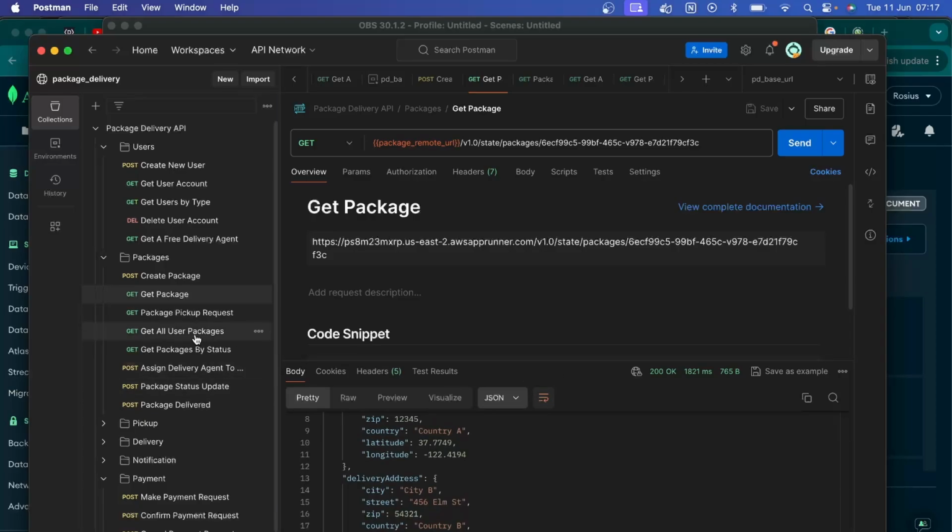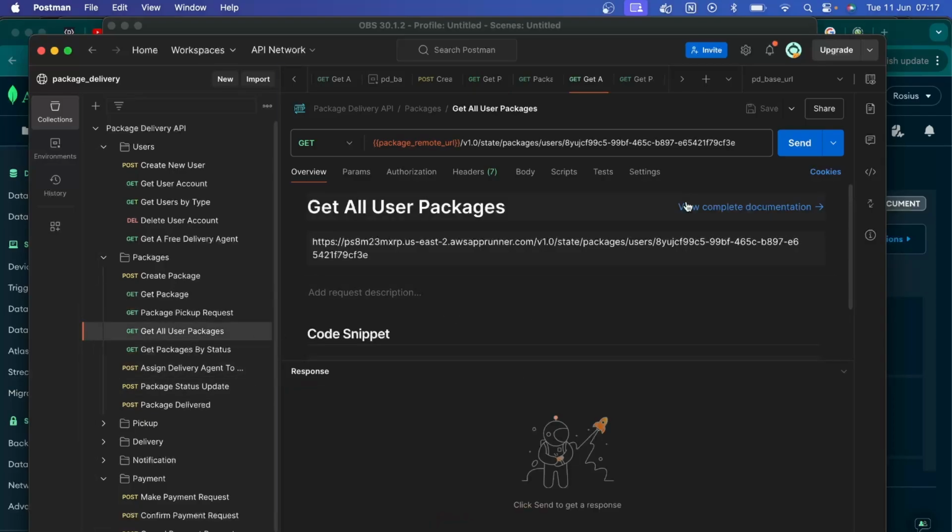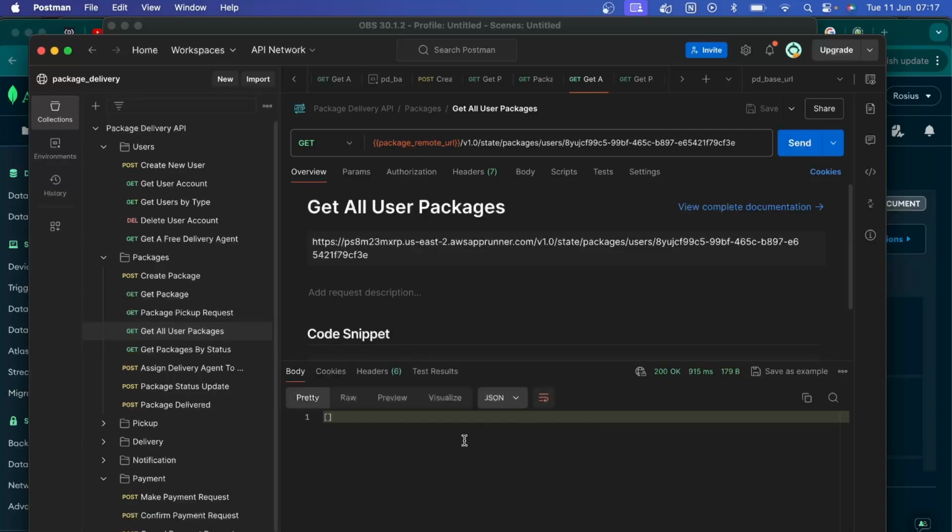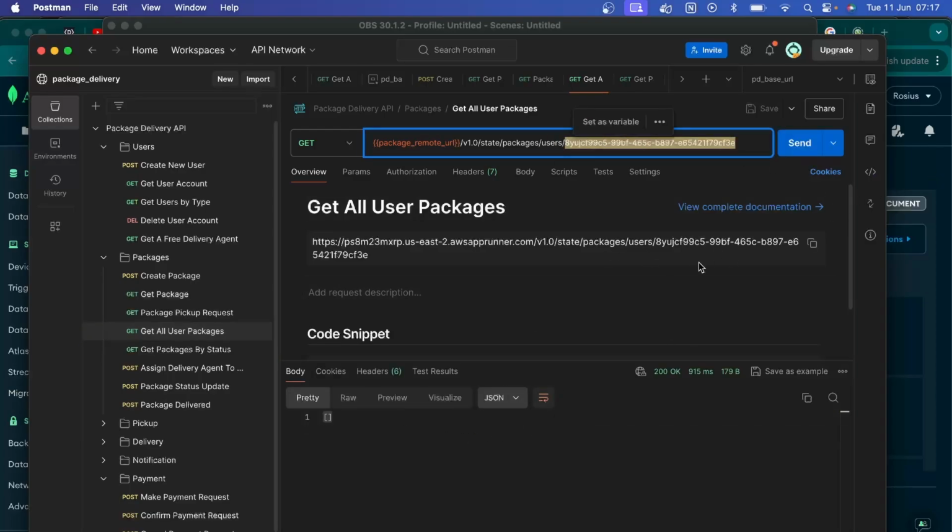Then I can get all user packages, like packages that were created by a particular user, which is really essential, especially on the front end application. So if I hit that, you see there's nothing created by this user. But I can go ahead and look for packages that are created by this user, which I'll do later on. But let's go ahead and we'll come back to this.